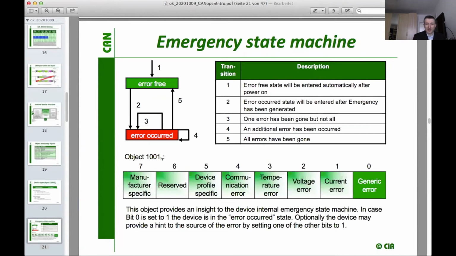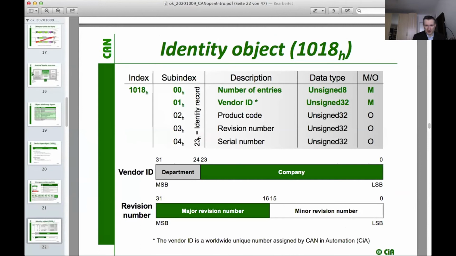Another one is the state machine indicator, actually the only one bit of this byte object 1000 is indicating if the device is in error condition or not. And other additional bits can be used to indicate more exact reason for the malfunction in the network.